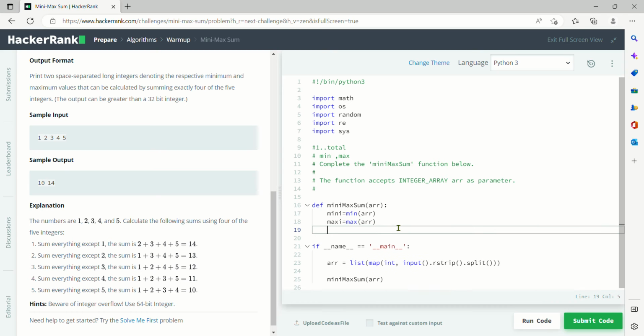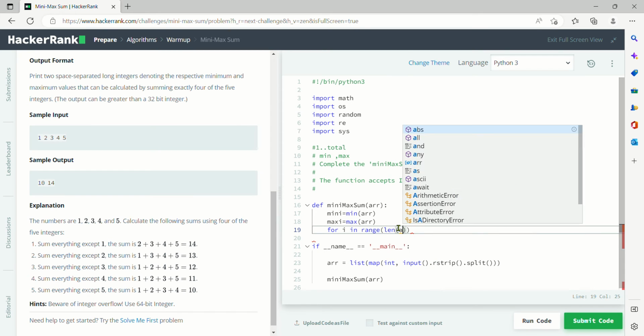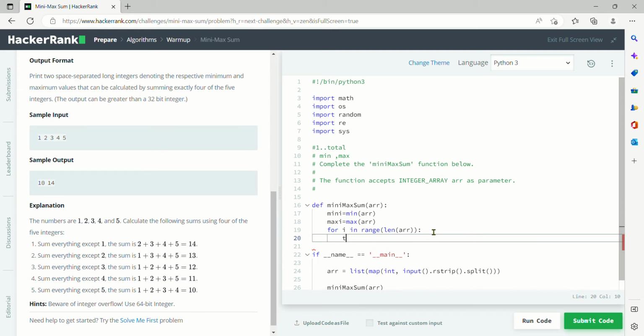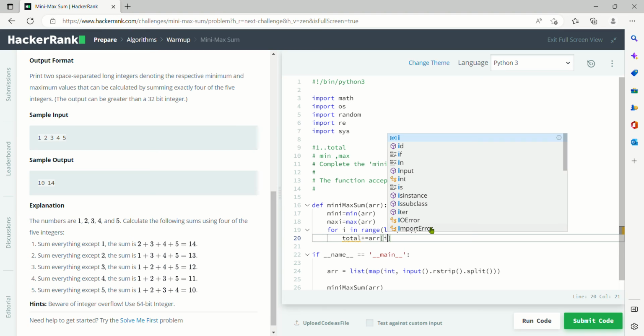Okay. Then now I need to find the total. So for that, I'm using this for loop. I can use the sum function as well, but I'm just using this. Len function will give the size of the array. Okay, and I'm using this total variable, which will give me the sum of the array, adding each array element to it. Then it will give me the total sum.